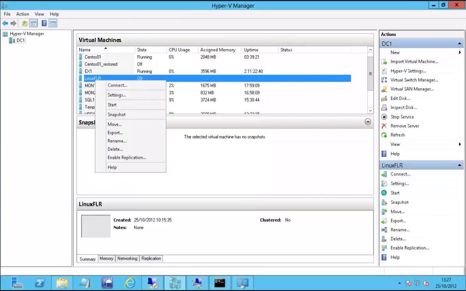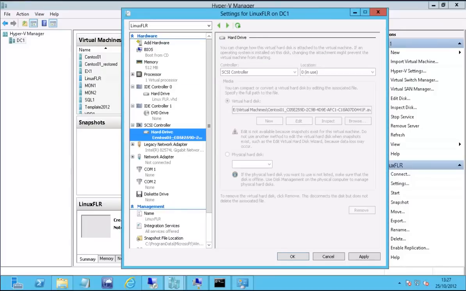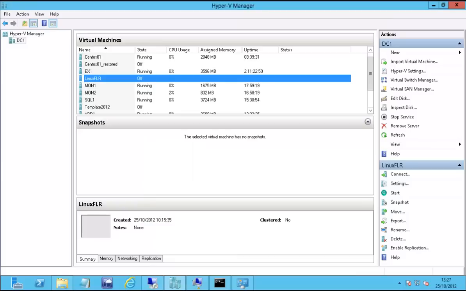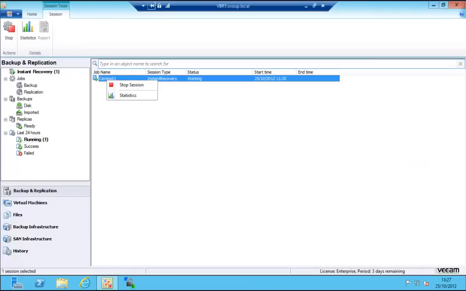Now that's done, I can remove the hard drive from the configuration of the helper VM. Again, don't worry about the warning. I can switch back to Backup and Replication, and I can stop publishing the instant recovery session.